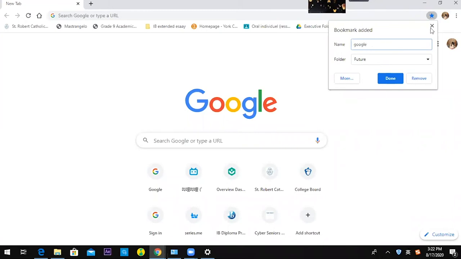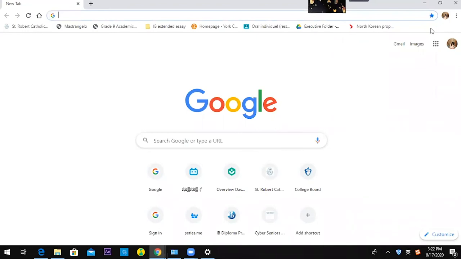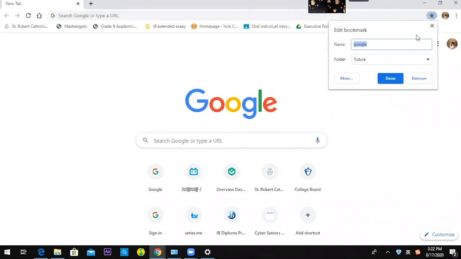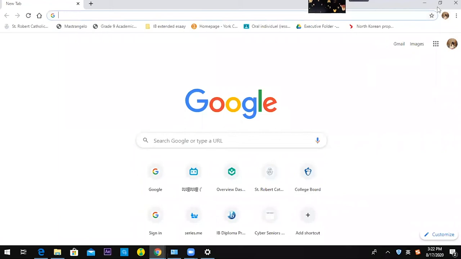How to unbookmark a page is also very easy. All you have to do is click the star symbol again. Let me just move this down and click remove. If the star symbol turns back to white, then you know you have unbookmarked this page.